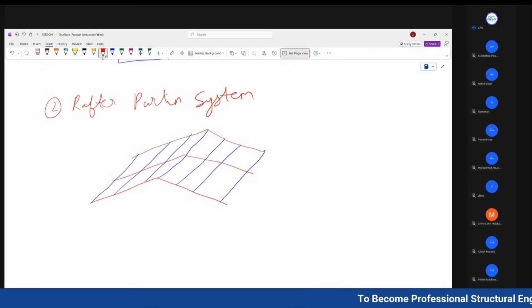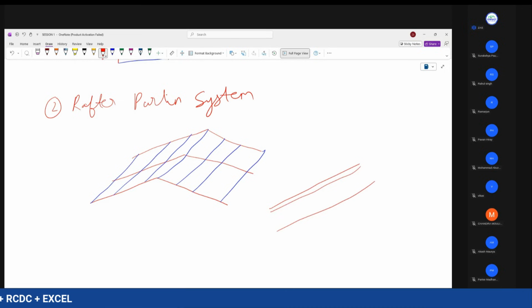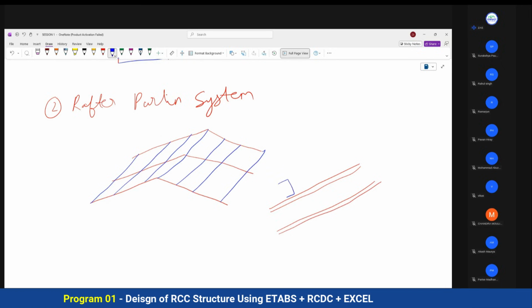If you see, you may be having this kind of rafter. This is the flange, web, flange, and on top of them you will have your purlins like this.